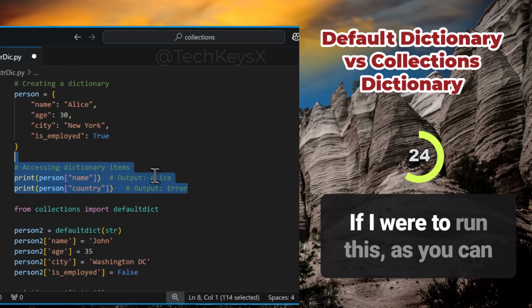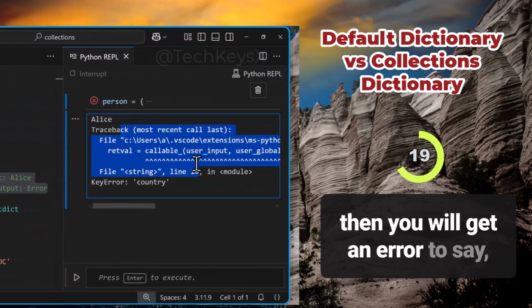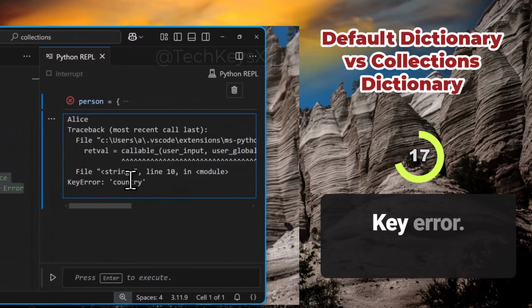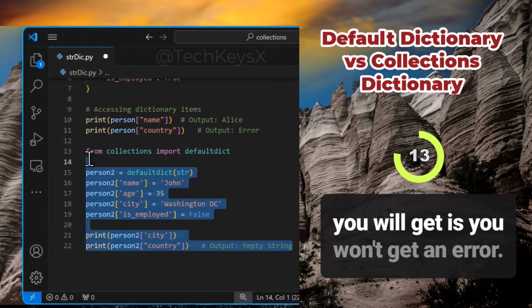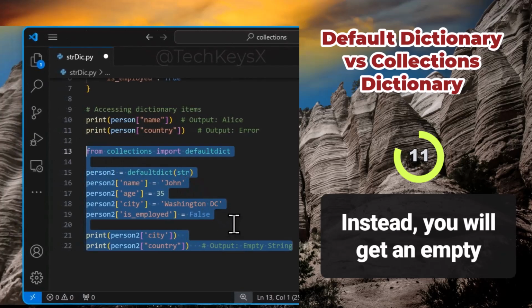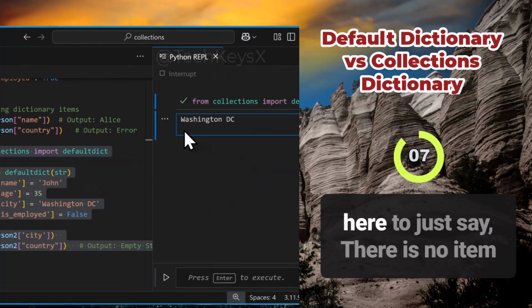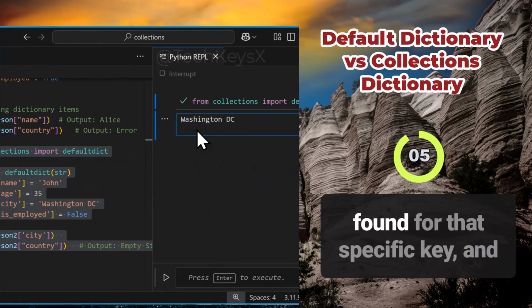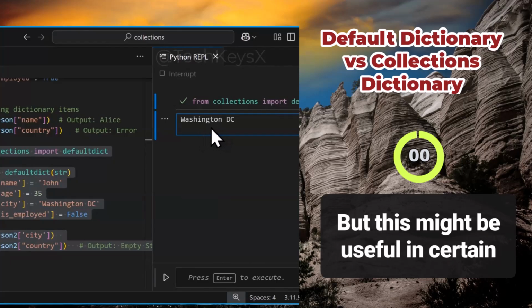If I were to run this, as you can see, you will get Alice printed, but then you will get an error to say the country does not exist, a key error. But if you try and do the same thing using collections, you won't get an error. Instead, you will get an empty string. And as you can see, Washington DC is printed, and then you get a blank space here to just say there is no item found for that specific key, and it won't error in your Python code. This might be useful in certain situations.